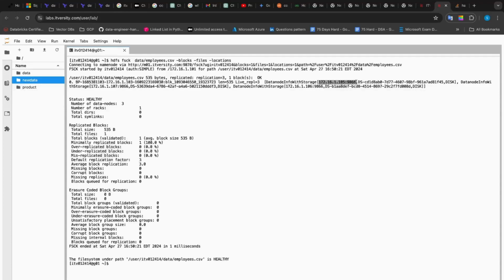On this data node, this particular block is saved, and we will have 3 copies because of the replication factor of 3. The second copy is stored in this particular data node, and the third copy is stored on this particular data node. So this is how you can see where all the blocks of your file are stored, on which data nodes.